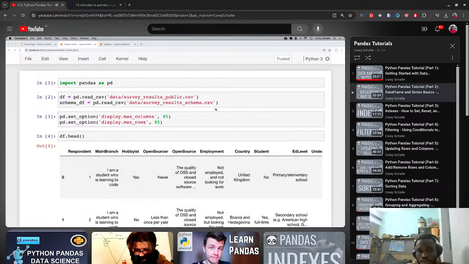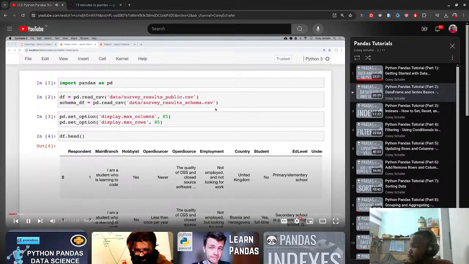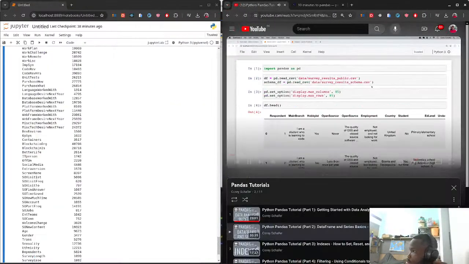Let's look at what a data frame is, and then we'll learn more about how we can think about this in terms of Python.